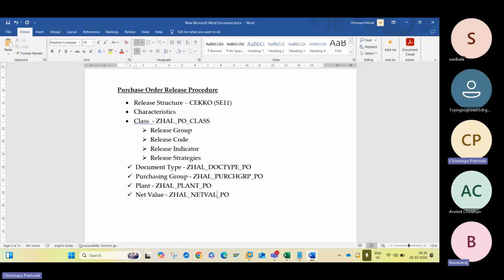The class and characteristics we will create, but you have to remember we will use the release structure CEKKO. We have to define the release group, release code, release indicator, and release strategies in the same way. The steps will be the same, but the configuration node is different, and it is for purchase order.